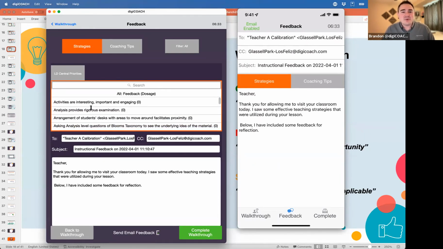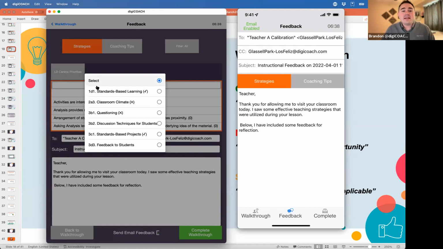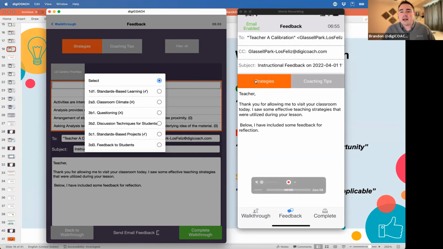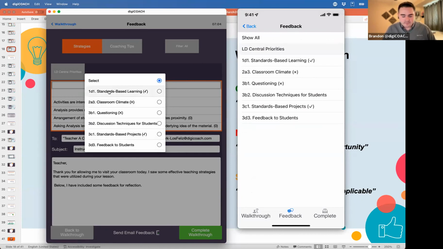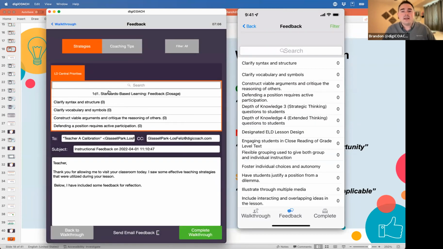Rather than scrolling and looking through the 200 or so statements, what you might want to do is click on this local district priorities button and then narrow that list down to the specific look for that you want to provide some strategies, those reinforcements. Usually you'll offer a strategy in an area that you observed, like standards-based learning or standards-based projects. To get this list on your phone, you want to tap this orange strategies button here, and then there's that same kind of drop down that you see on the iPad. So let's go into area 1D1. Go ahead and select that on your device. And now what this has done is it's narrowed the list of strategies, these reinforcements, to just those aligned with that particular look for.